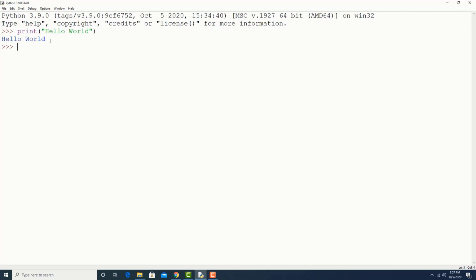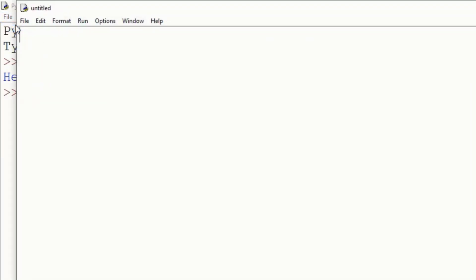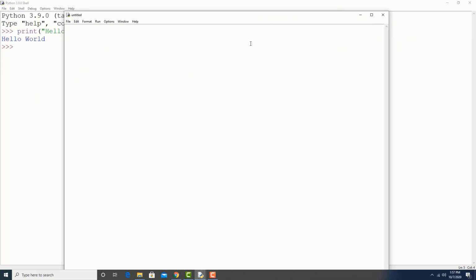Again, we can write other Python statements at this blinking cursor, but we prefer to write code in a file that will be stored in some directory and we can access that anytime. For that, go to File and select New. It will open a new editor where we can write codes. Let's write the same statement here.